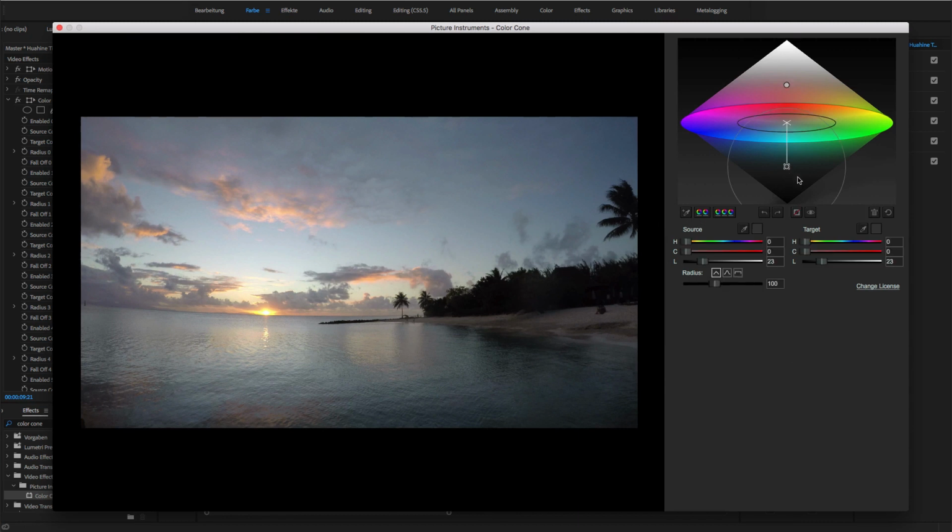Every point in Color Cone includes a transformation from one color to another color, while the influence of surrounding colors is defined by the radius. Let's begin by creating the first point by using the plus eyedropper to select a color value in the image. This is the source value for the new point.